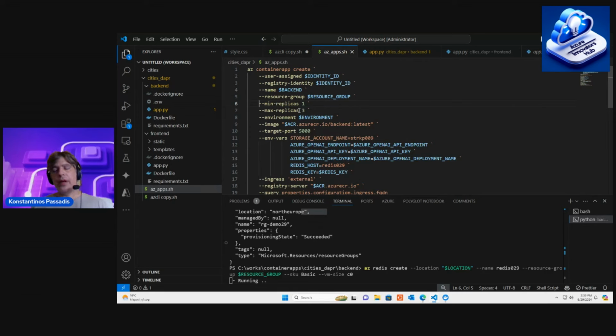There are scaling rules available to us, but the number one scaling rule is the minimum replicas. So if you want to have your container app always up and running, you need to select this setting: minimum replicas set to 1.